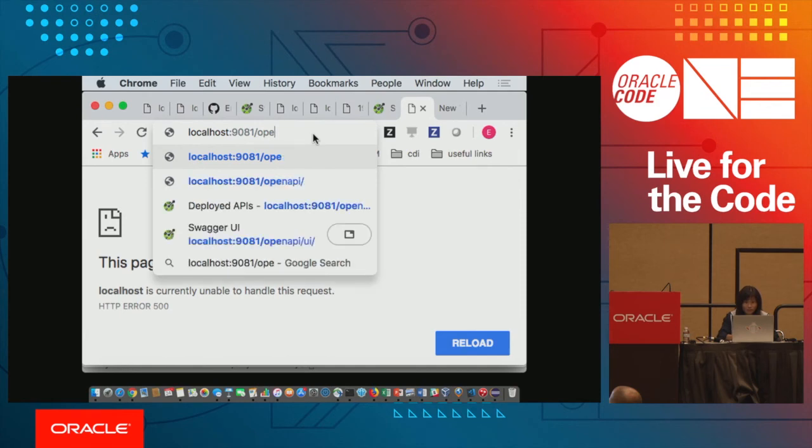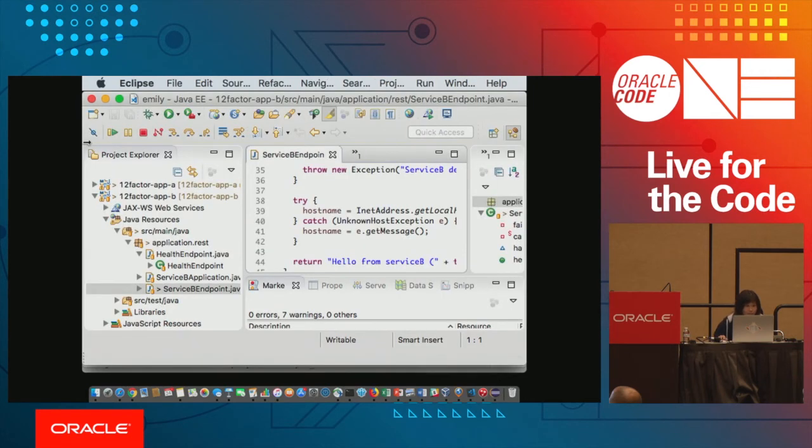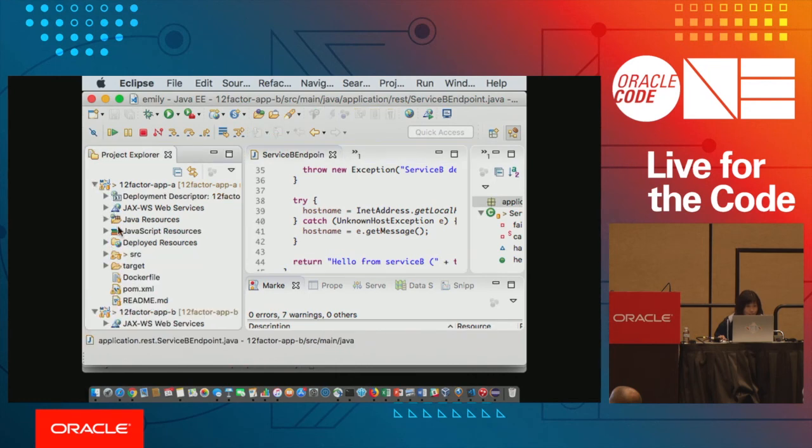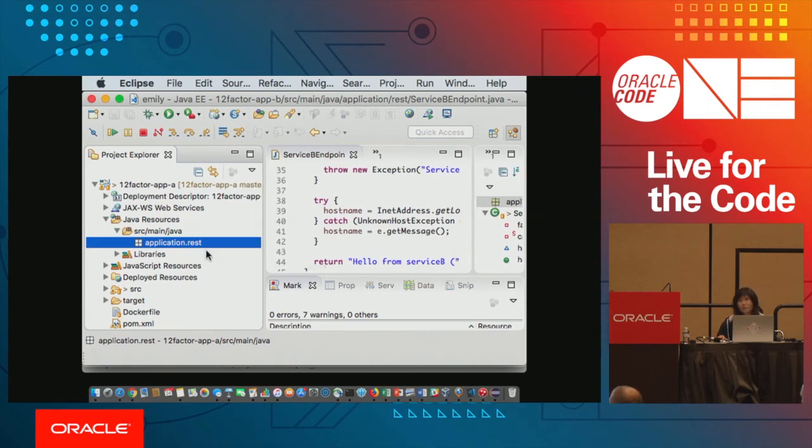service is offered. So I can see Open API. So I know it has hello and returns a string. Yeah, so that's enough for me now. So now I want to create a microservice in this 12-factor app A. So Java resources. So I have nothing. I haven't got any class whatsoever as yet. So I want to create a RESTful microservice. I want to call the service B.